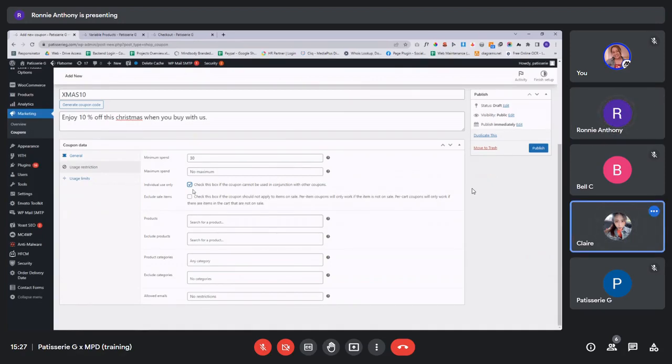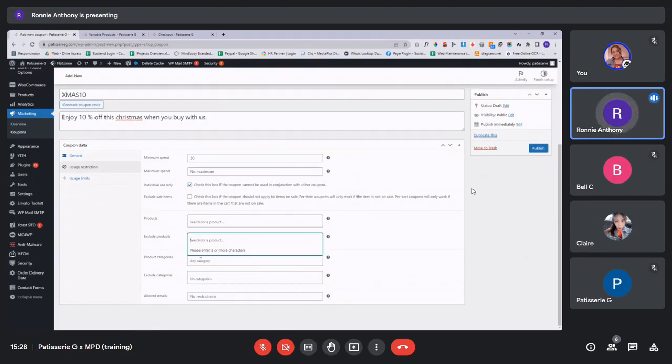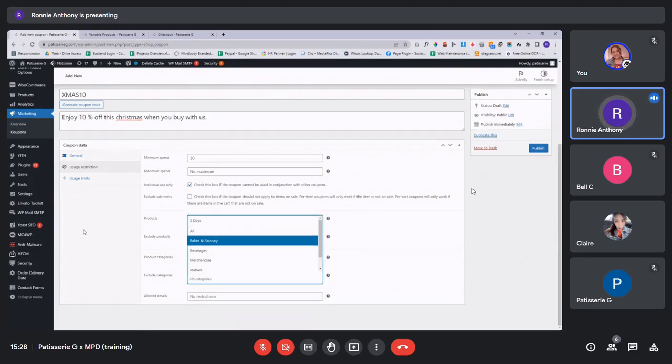And then here you have the option to exclude sale items. This one applies to the products that we put a sale price on just now. If you want to exclude them, you can check this box. If you want to include them, you just leave it as it is. Okay, and then here you can restrict the coupon as well to whether to use it for specific products or exclude specific products. Same goes with category. You can either include certain categories or exclude certain categories for the usage of the coupon.